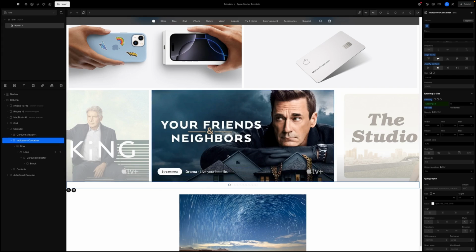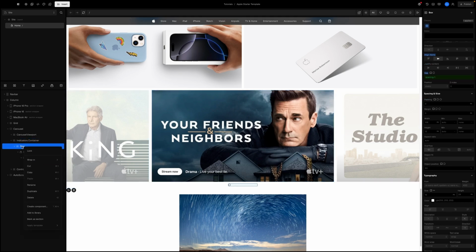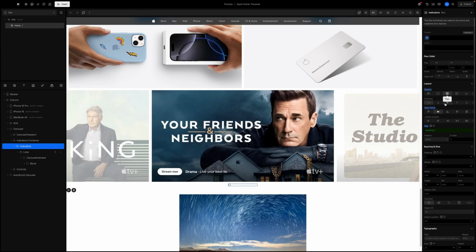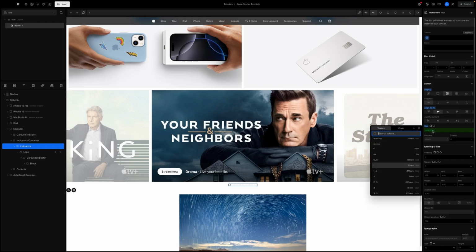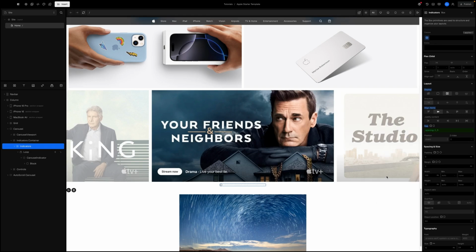Okay. The next thing we're going to do is work on this row. So we're going to name this row indicators. This is the actual container for the list of the indicators. Now we're going to make this flex, make sure it's flex, make sure the align items is set to center. So I'm going to give this a gap of spacing 3.5, which is 14 pixels. Right, once that's done, we can now begin working on each individual carousel indicator.